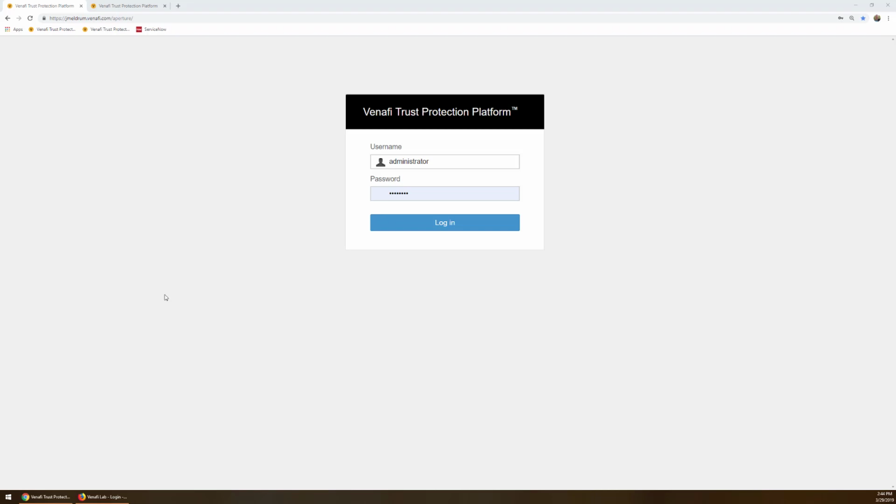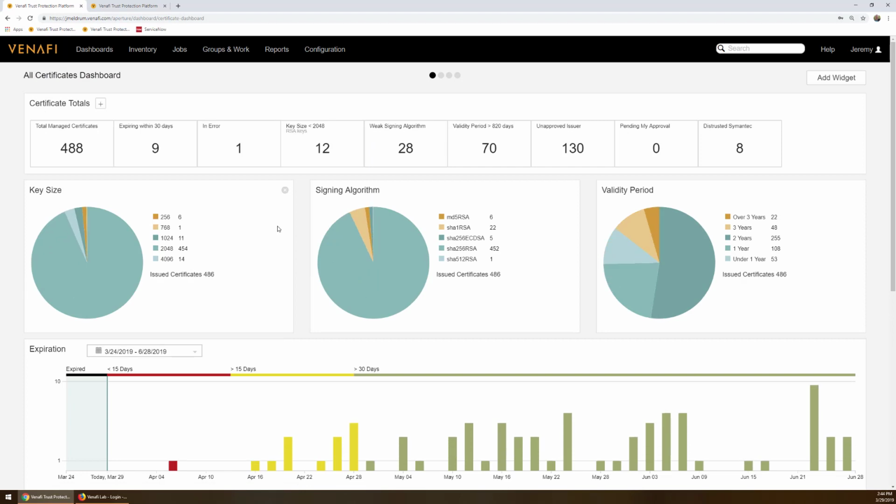Now, with the Trust Protection Platform, Venafi is able to integrate directly with Active Directory, which has several benefits. Here you can see that I'm going to go ahead and log in as my Active Directory administrator. Some of those benefits of integrating directly with Active Directory allow you to anchor permissions, anchor rights, and do escalations through the Active Directory process that already exists within most organizations across the world.